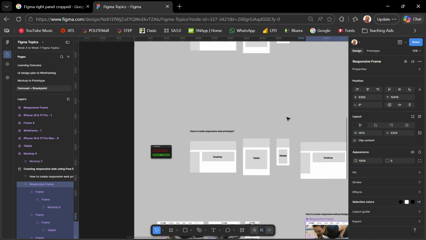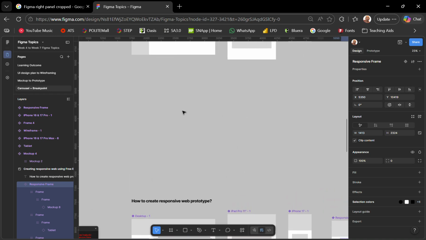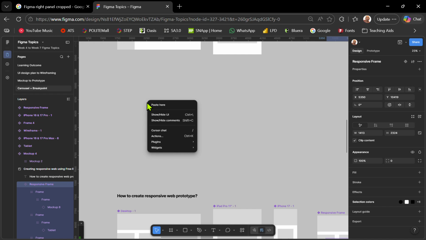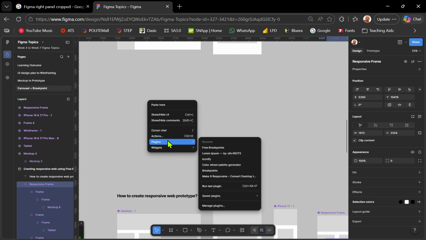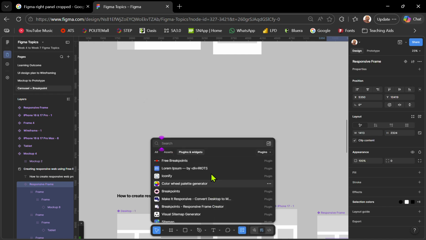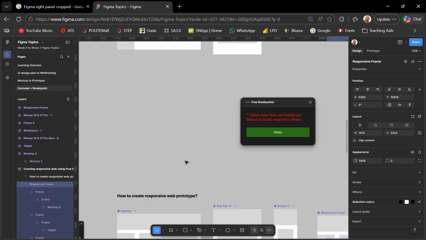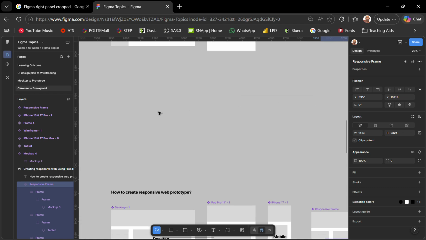So let's begin. First, right click on the canvas, plugins, manage, and search for free breakpoints. Once you have found it and saved it, this is how it looks when you are running it. You will need to select more than one breakpoint frame to create a responsive frame. So let's close this for now.